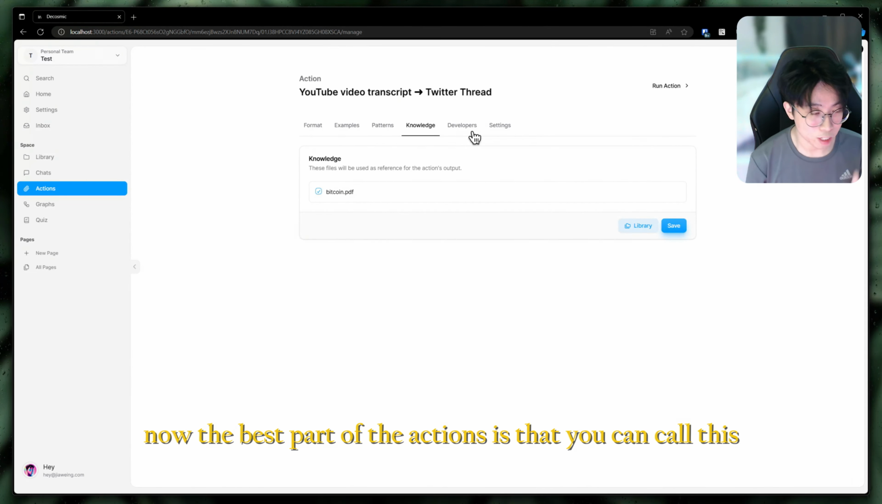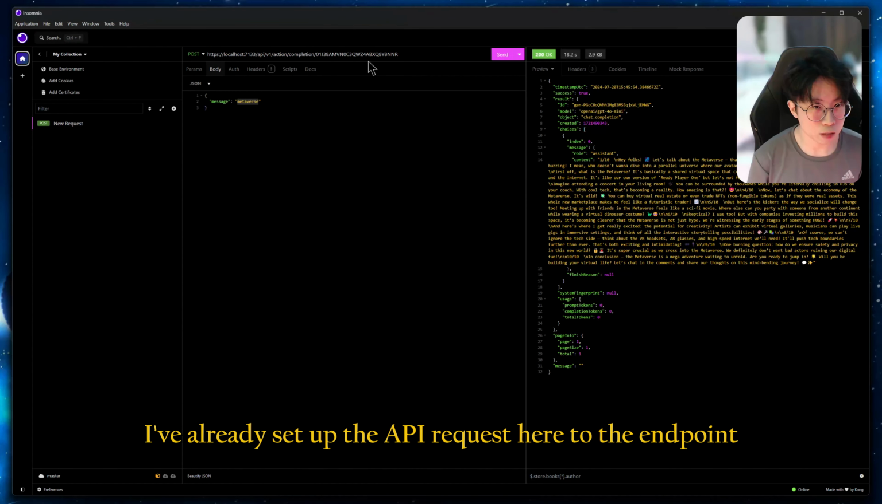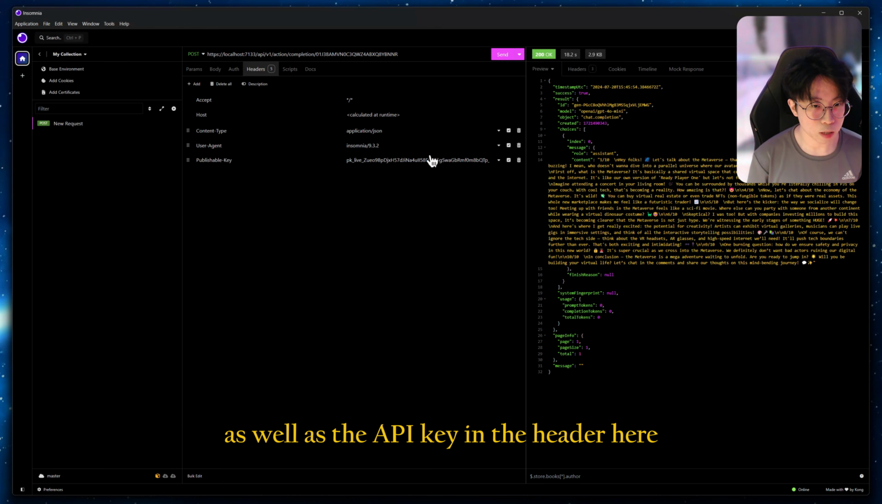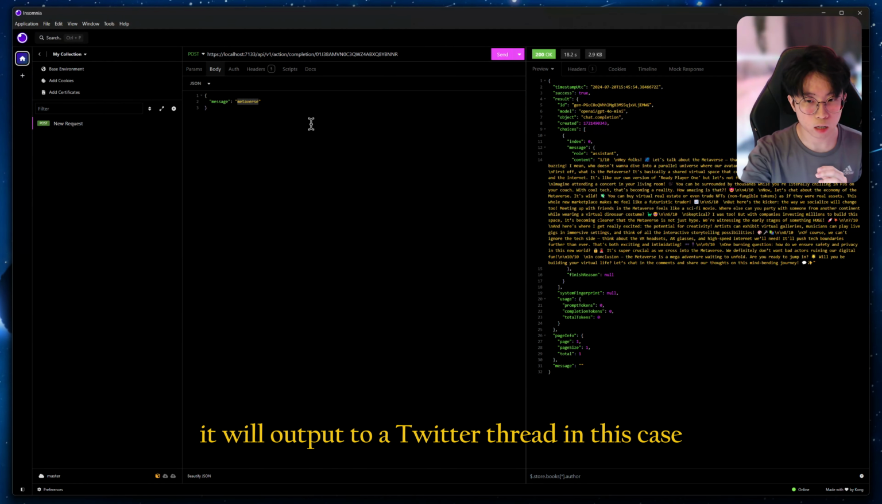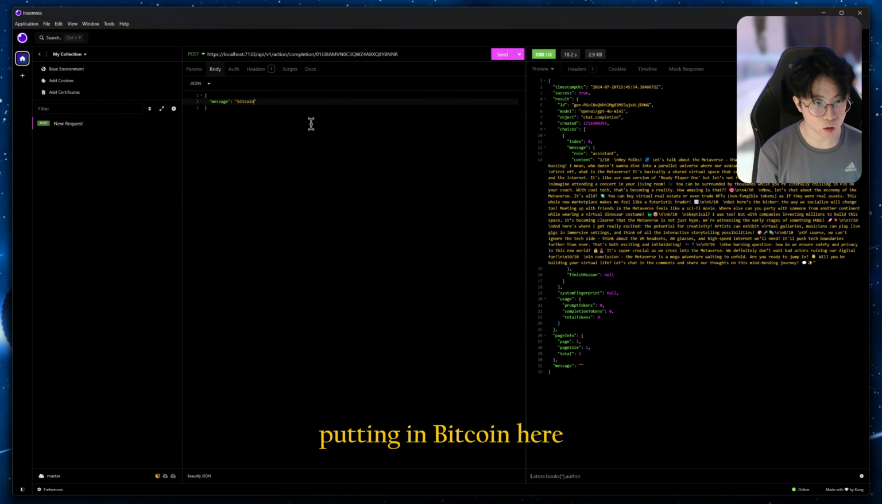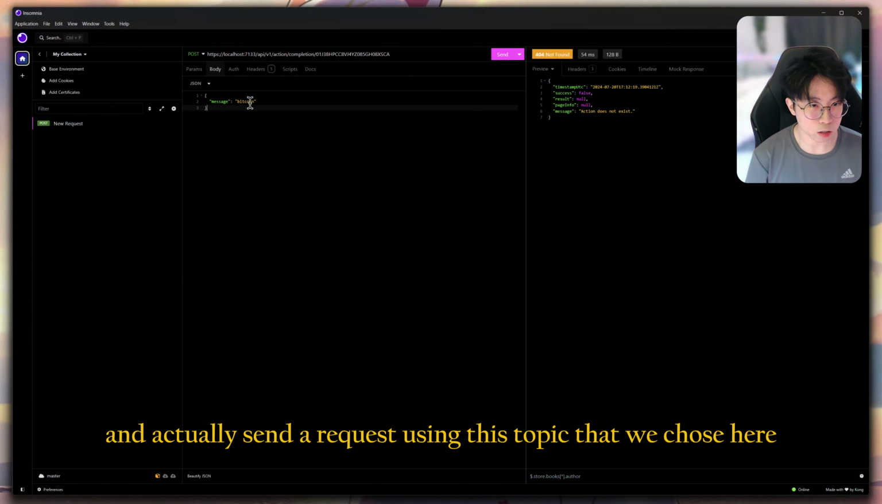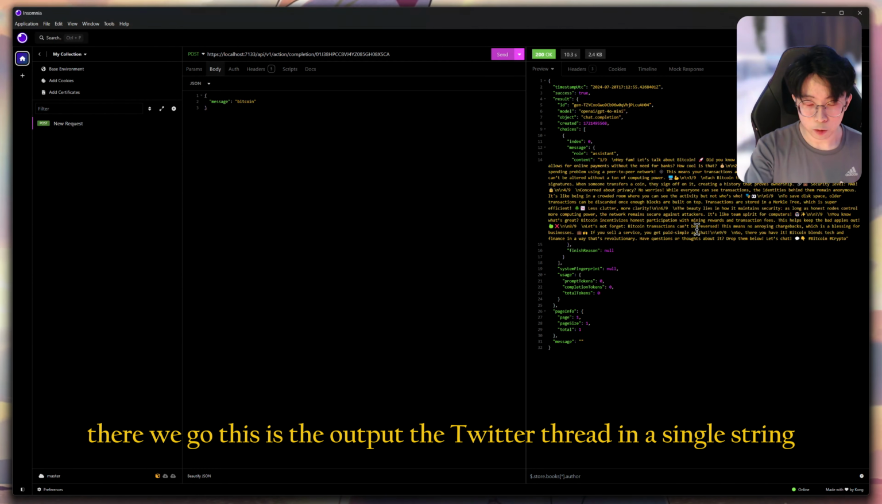Now the best part of the actions is that you can call this outside of Decosmic by using your API key here. So I've already set up the API request here to the endpoint, as well as the API key in the header here. So if we were to, let's say, put in a transcript here, it will output a Twitter thread. In this case, even if we were to use certain words or certain topics, like putting in Bitcoin here, and actually send the request using this topic that we chose here, it also works even with just a single word here. And there we go. This is the output, the Twitter thread in a single string.